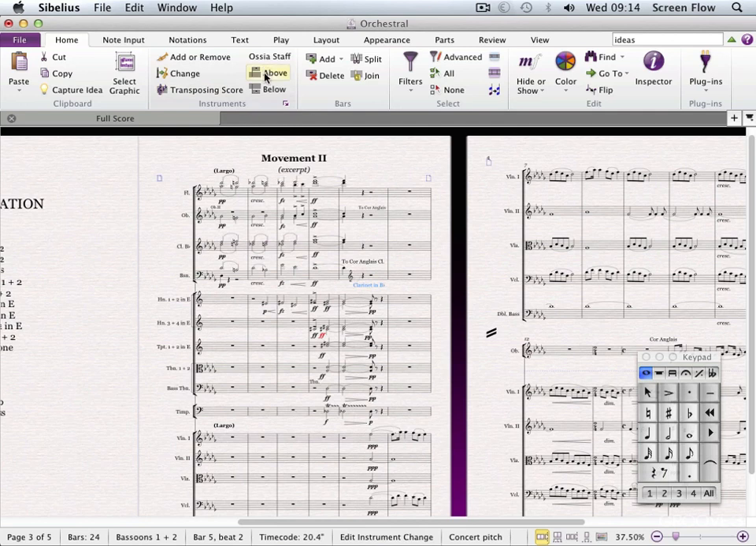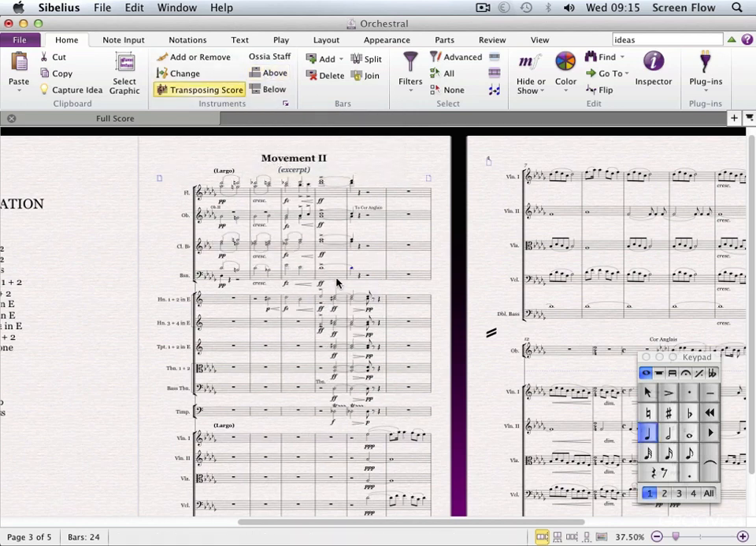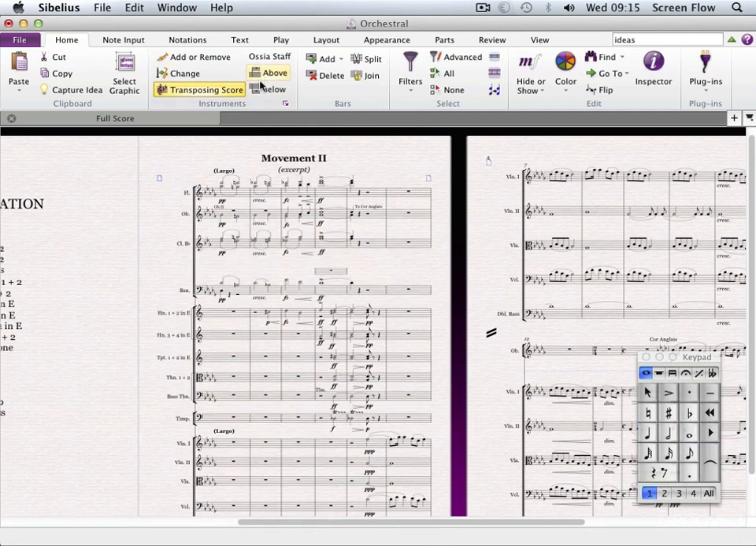Also in this section we have the Ossia staves. So we can choose to put an Ossia staff or a smaller staff above or below, either for cueing or if that particular range of the instrument changes to need to go into a different clef. So for example, if we want to add an Ossia staff here above, there we go. I can now add that notation in as much as I need to.